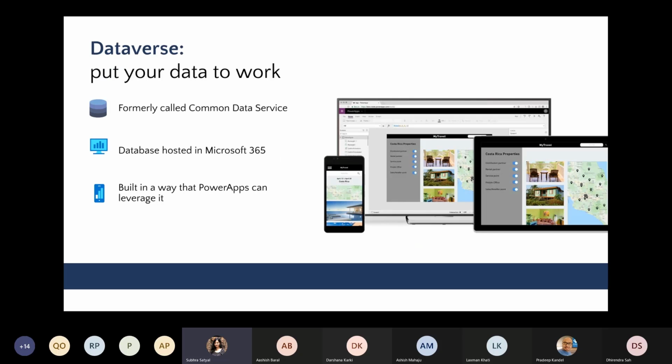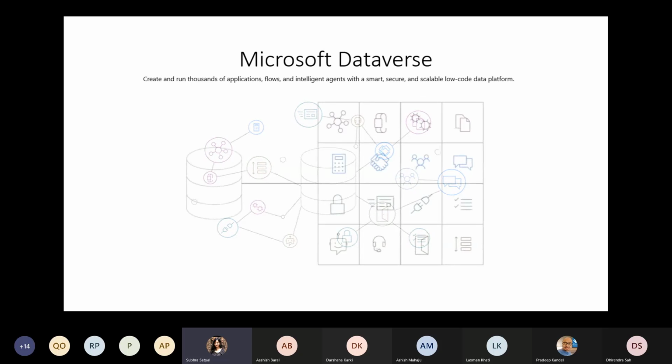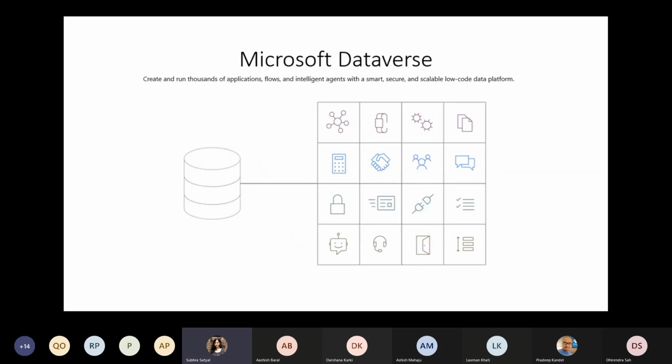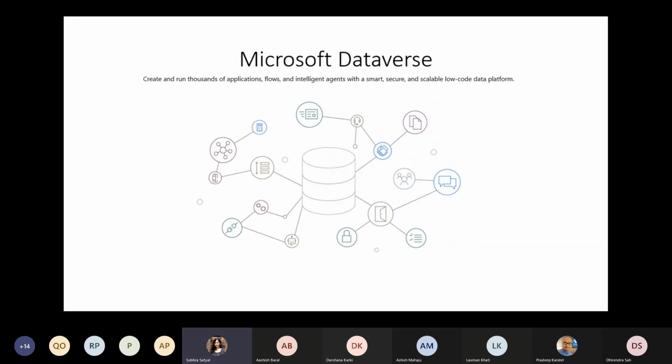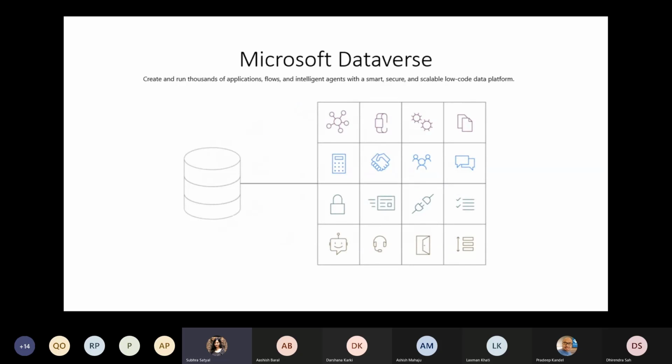So moving on, Dataverse was formerly called the CDS, or the Common Data Service. Simply put, it's a database that's hosted in your Microsoft 365. Dataverse lets you create your tables, columns, relationships, rules, everything through your web browser. But what makes the Dataverse even better is how Microsoft has engineered the Power Platform to leverage it so easily. Because all the data that exists in your tables, you can connect your Power Apps to it.